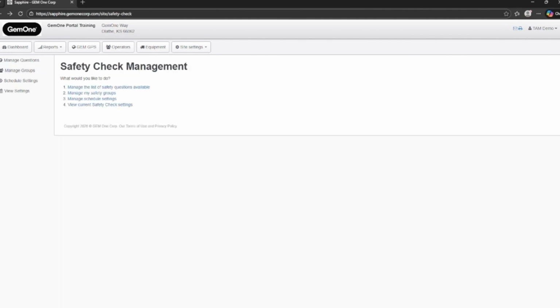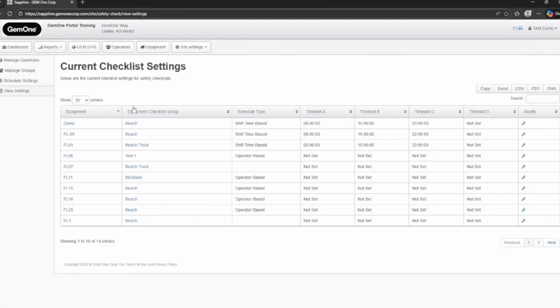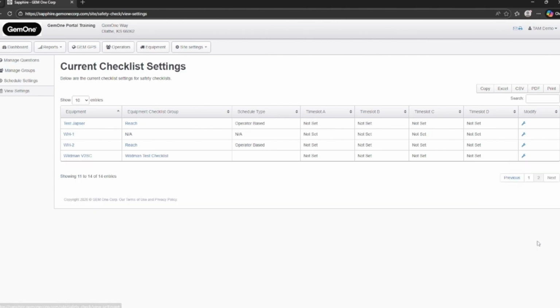To view your equipment's prompt time settings, simply navigate to the View Current Safety Check Settings. Here you can see each piece of equipment, checklist group, and their prompt schedule. To change these settings, you can either click on Modify or go to the Schedule Settings option.